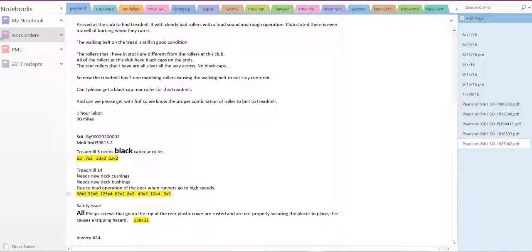So every time I go, I talk to the club, see if they know of anything that needs to be repaired. In this instance, the club mentioned to me that treadmill 14, when heavier people are running on it at high speeds, the deck will start to bounce. So I recommended replacing the deck cushions and the bushings, so that way it'll minimize the wobbling of the deck board. So it was an easy find. And then same with this one, some of the plastics on the back of the treadmill were all loose due to rusted hardware. So I just recommended replacing all of those screws to keep the plastics down, so that way nobody trips over it. So 2 easy finds, that way I can return and get another work order out of this.